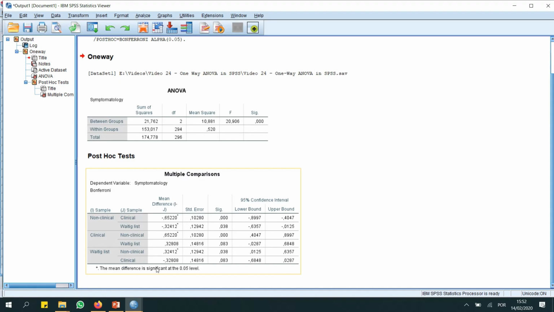So this means that the individuals in the waiting list and in the clinical sample do not have different values on symptomatology, okay? But when compared to the non-clinical sample, as you can see, there is a significant difference between these means, which means that individuals in the non-clinical sample have a different value in symptomatology, while individuals on the waiting list and in the clinical sample do not differ from each other, okay?